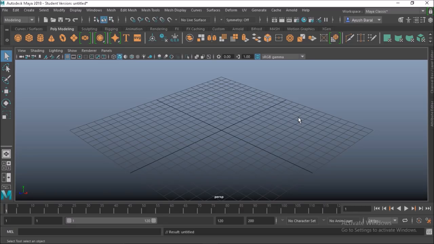Hello guys, in today's video we are going to model a simple bottle in Autodesk Maya 2018. So without further ado, let's get started.